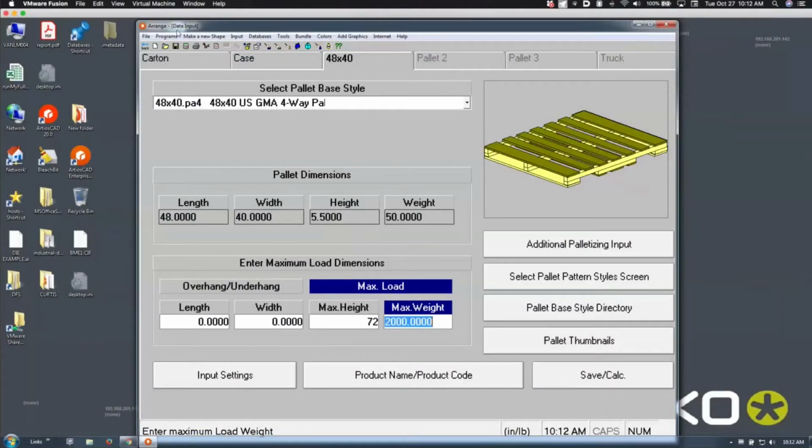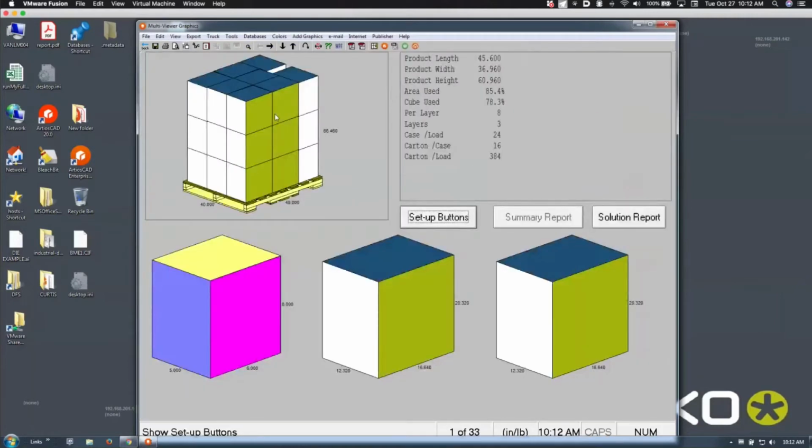So if I increase that to 72 inch, again, hit that calculator, you can see now that the system was able to stack 3 of these, increasing my total carton load to 384 units per pallet. So point being, super easy to go back and forth, make changes, and hit that calculate button.